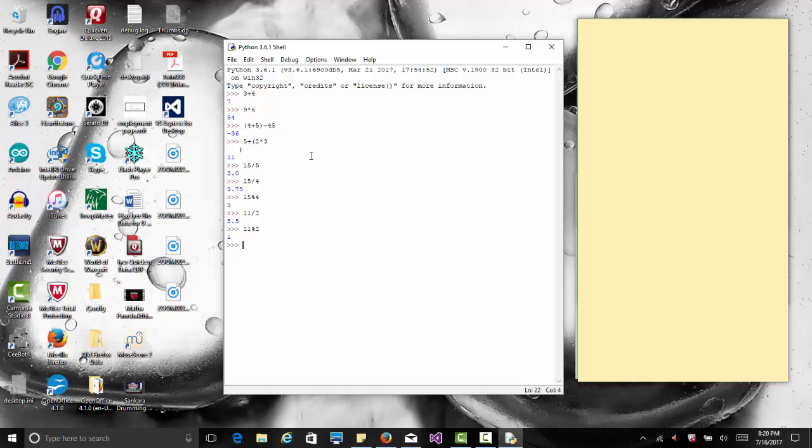Now let's try some strings. So if I want to type in hello, notice how I put single quotes around it. If I simply typed in hello, it gives me an error saying hello is not defined. So anytime you want to use a string, you use single quotes or double quotes around it to say that it is a string that needs to be displayed.